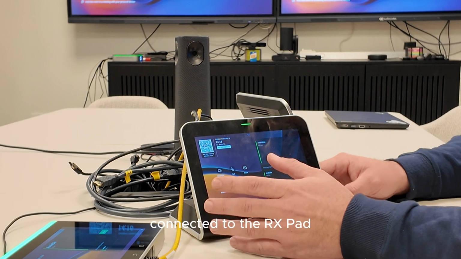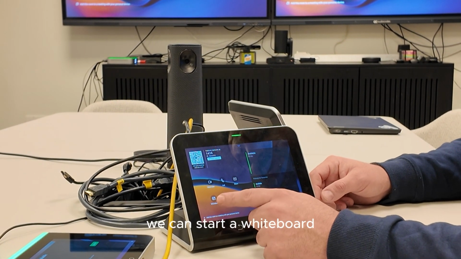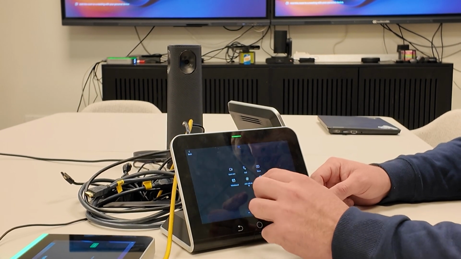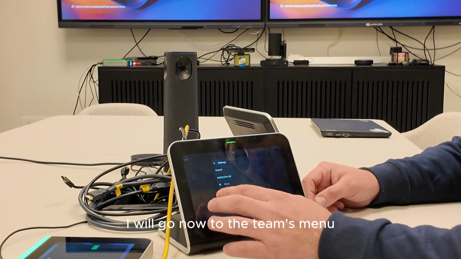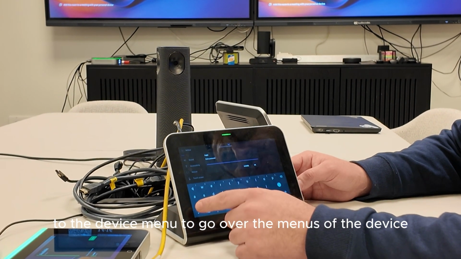HDMI connected to the RxPad or to the RxV200 itself. We can start a whiteboard, join a call with the meeting ID, and more. I will go now to the Teams menu, to the device menu, to go over the menus of the device.